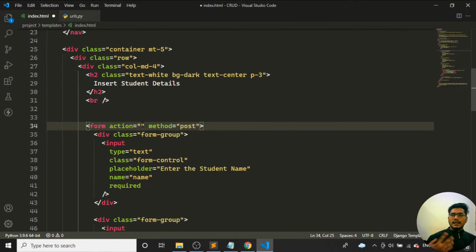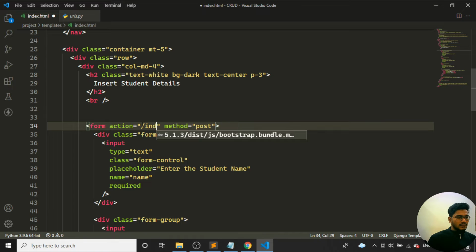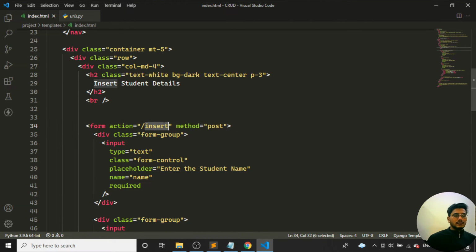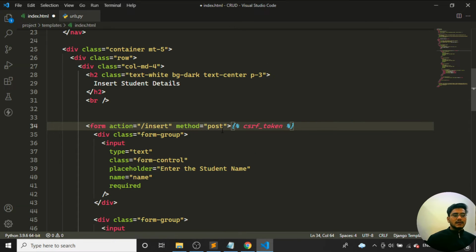So whenever any action is performed, I'll say slash insert, I need to perform one insert operation. Method is post. Here I need to pass a CSRF token. Whenever I am using method equal to post, you need to pass what? A CSRF token. It will generate a token so that there are no constraints and no one can hack your forms. So I need to provide a CSRF token.